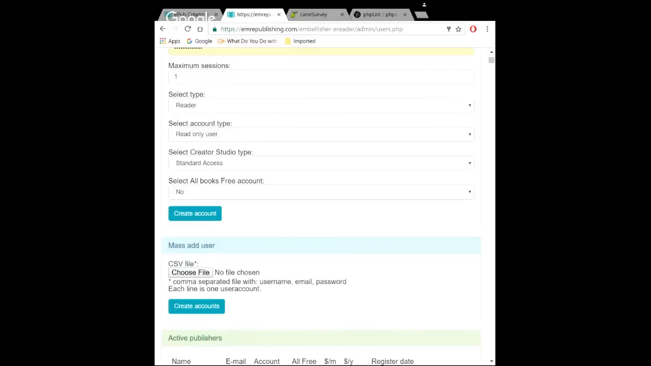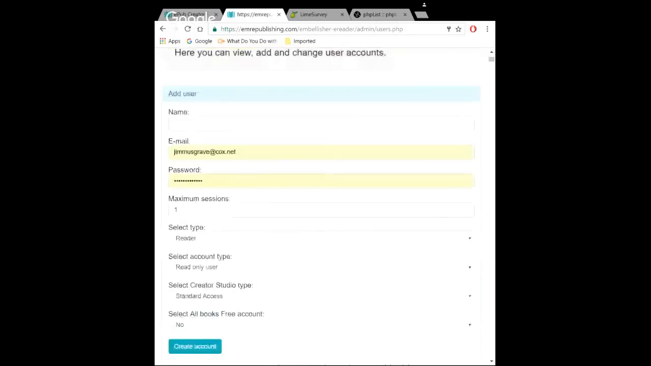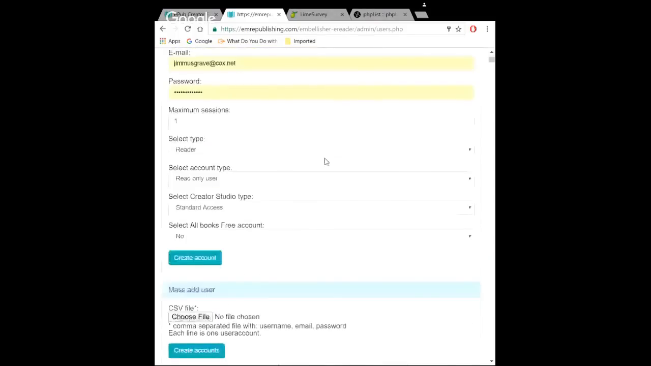And they can have standard access, which means they can create ebooks inside the EPUB 3 Creator Studio, or they can have complete access to create and upload their ebook projects into the store component. You can also allow a student to have books that are all free. And once you've established the user, you click Create Account.